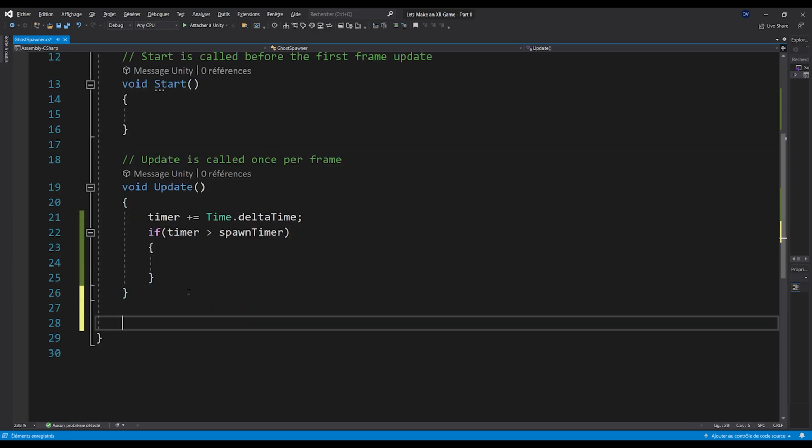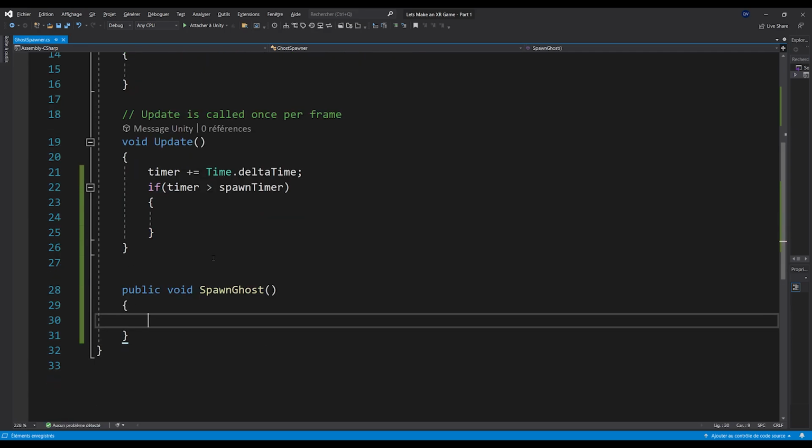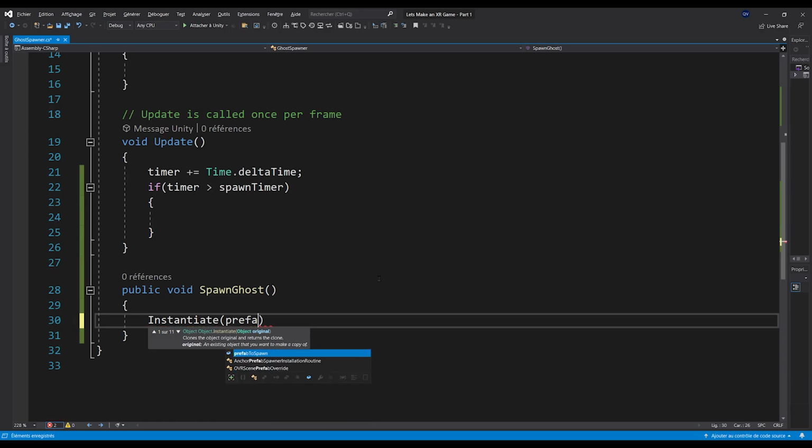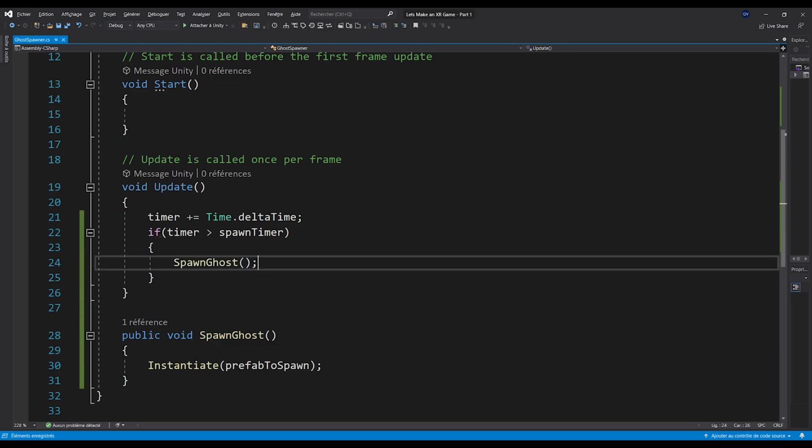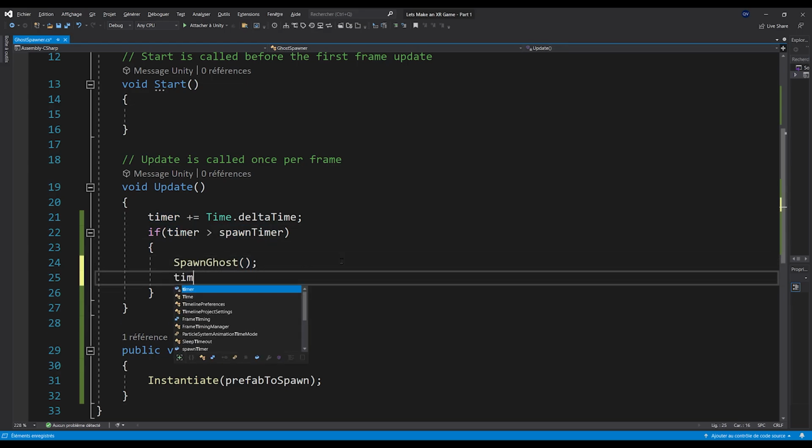ghost. So I'm going to write a new function called public void SpawnGhost. And inside this function, if we wanted to make a traditional non-XR game, what we could do is simply instantiate our ghost prefab with Instantiate(prefabToSpawn). There we go, and we could call SpawnGhost here when the timer is greater than the spawn time. And then we can reset the timer by doing timer minus equals spawn timer.